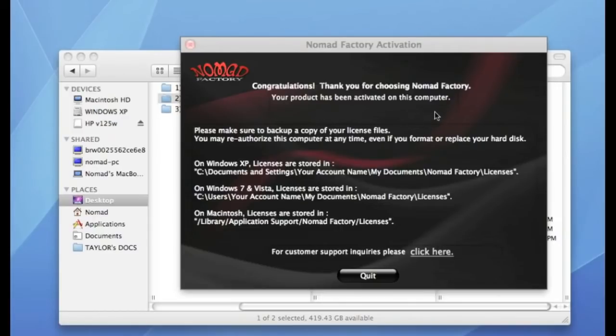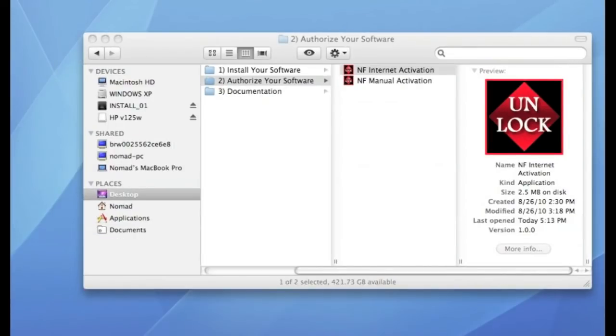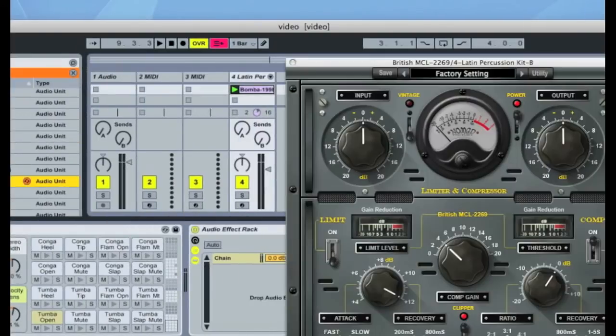Please make sure to back up a copy of your license files, and you can find those files on Windows and Macintosh at the addresses listed below. Once you're ready, hit quit. Now we're going to launch our audio application to make sure the plugins are working, and there it is.